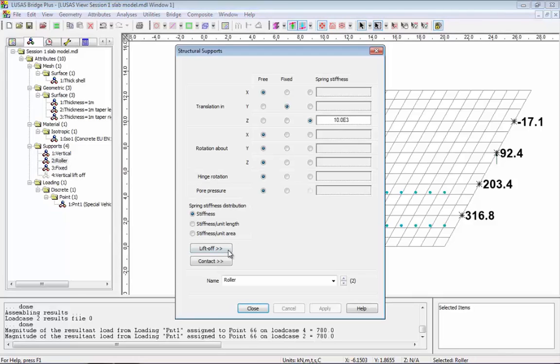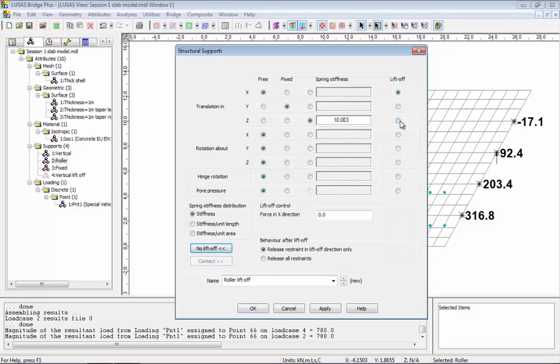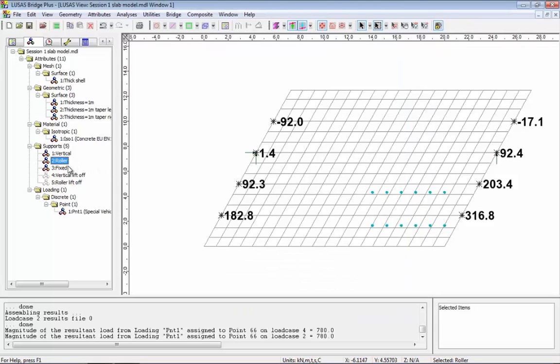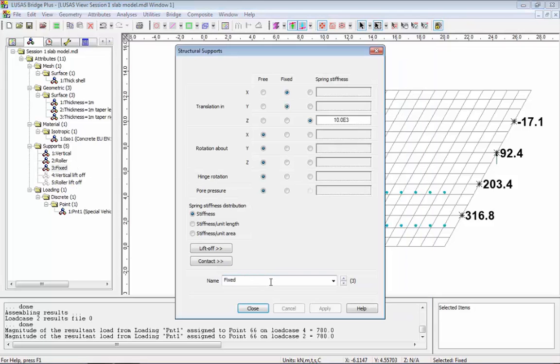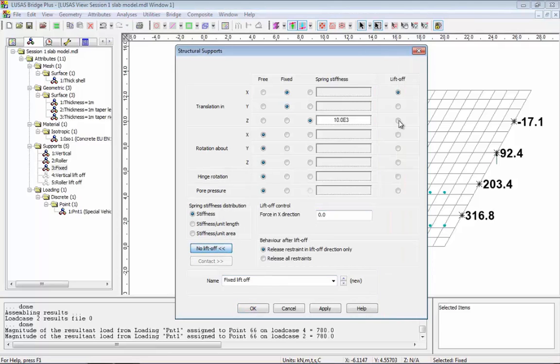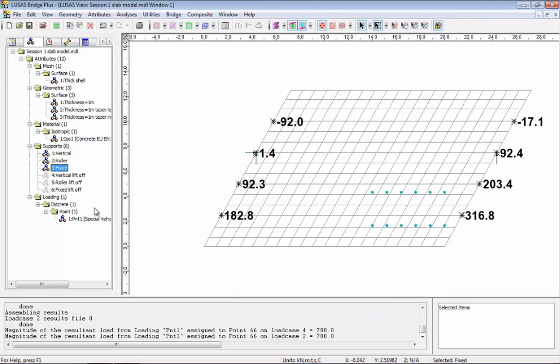Now I need to create a Liftoff support for each of the three bearings in turn. So I'm going to add the name Liftoff, switch on the Liftoff condition and identify the vertical direction. And just repeat this again on the last support. Okay, so just got to identify the Liftoff direction, and I've now created the three attributes.